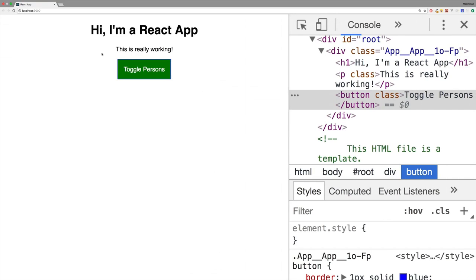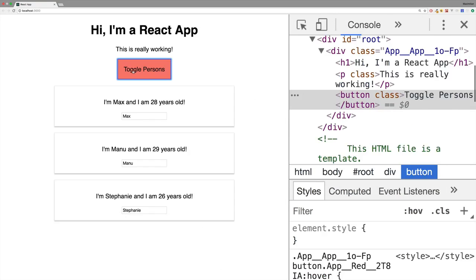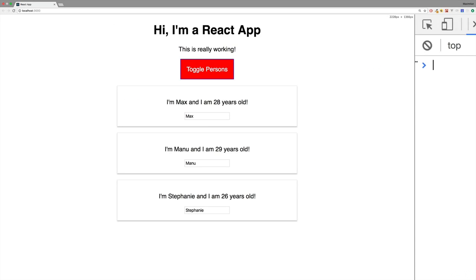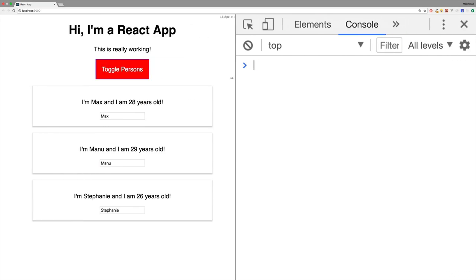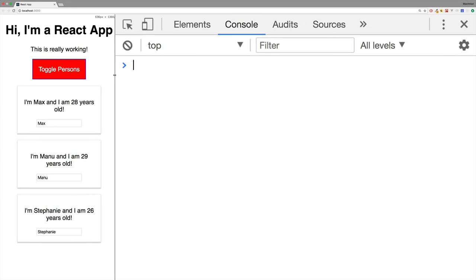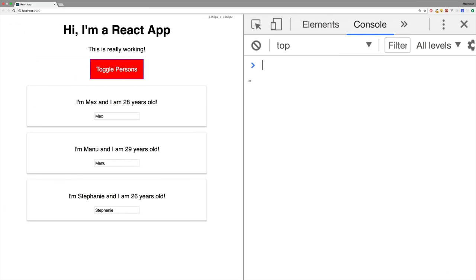So what we should see is that if I reload the application and I toggle my persons here, if I increase the viewport, the width of the boxes doesn't change. It only changes if it's small enough. There it will be 60% of the width.